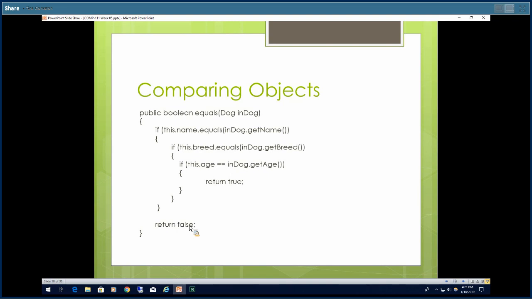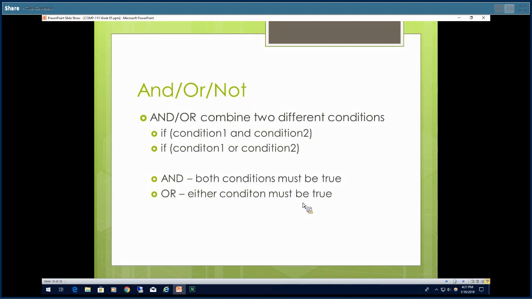So this is what has to happen when you're comparing objects, if you want to test for equality of objects. All right, the and, or, and not. These allow us to combine two or more conditions. So we can say if condition 1 and condition 2. If condition 1 is true and condition 2 is true, then we want to take some action.